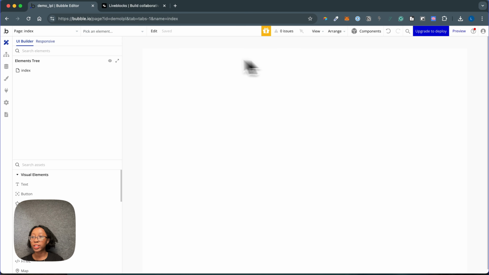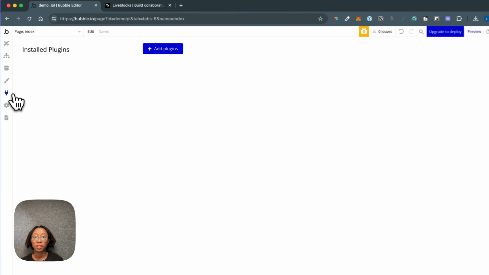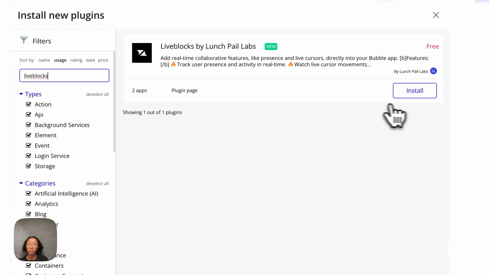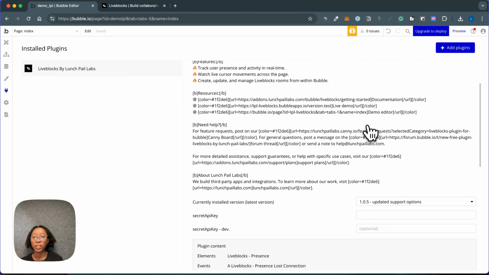First things first, we're going to head to the plugins tab. It's this connector here. We're going to select add plugins and search for Liveblocks. This Liveblocks, we're going to click install. Great. And that's pretty much what you need for installing.